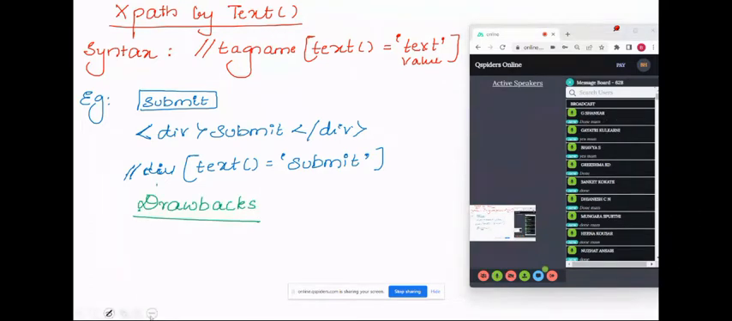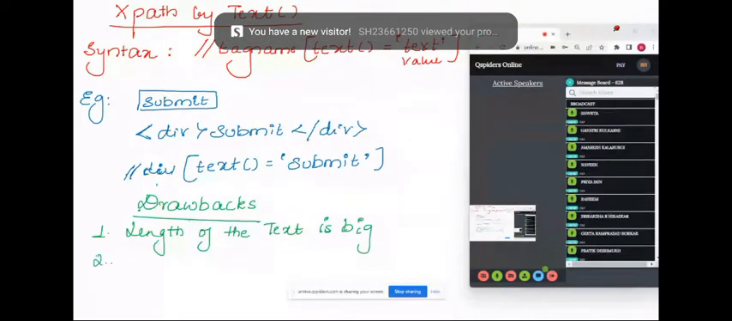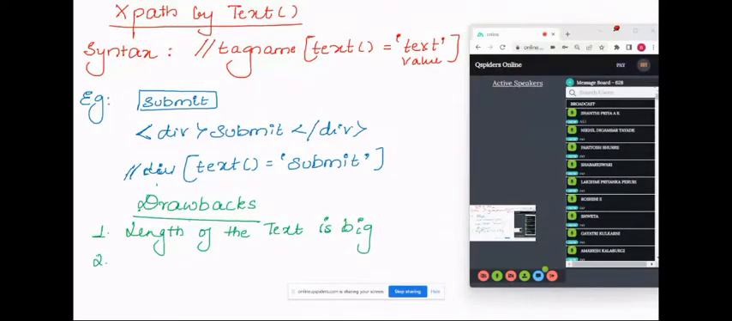Okay, so what are the drawbacks of XPath by text function? What if the length of the text is very big? Okay, let's assume it's a paragraph. So, is it possible to copy the complete paragraph and paste it? No. Correct, right? If the length of the text is very big, we cannot make use of XPath by text function. Okay, make a note.